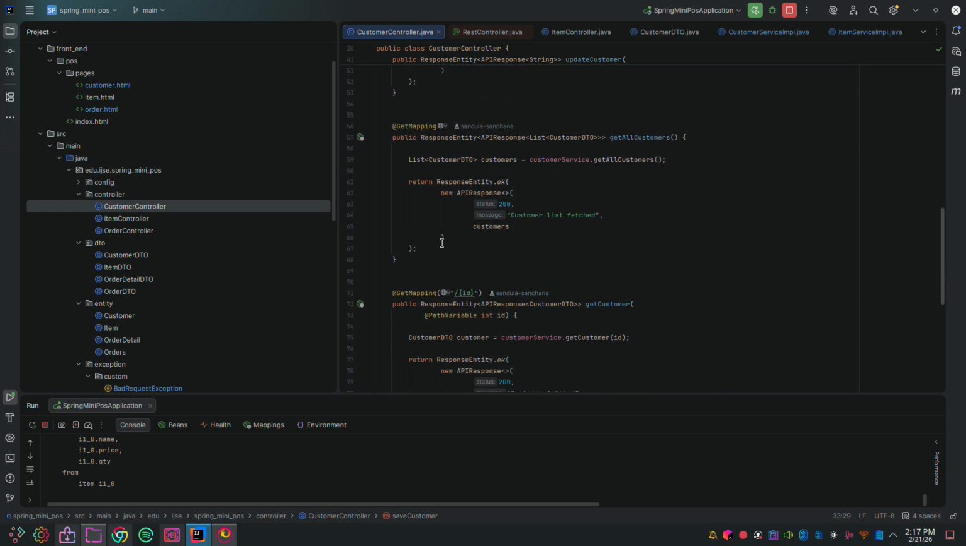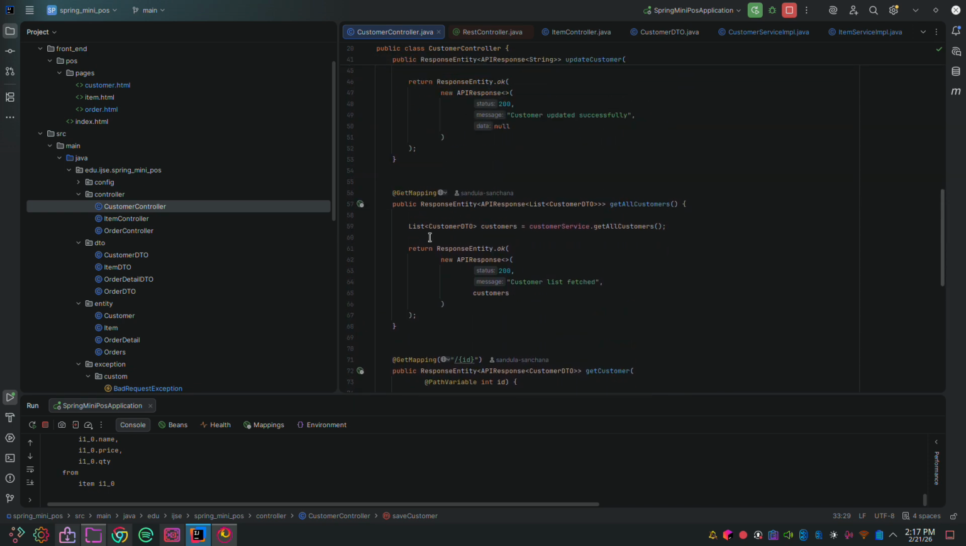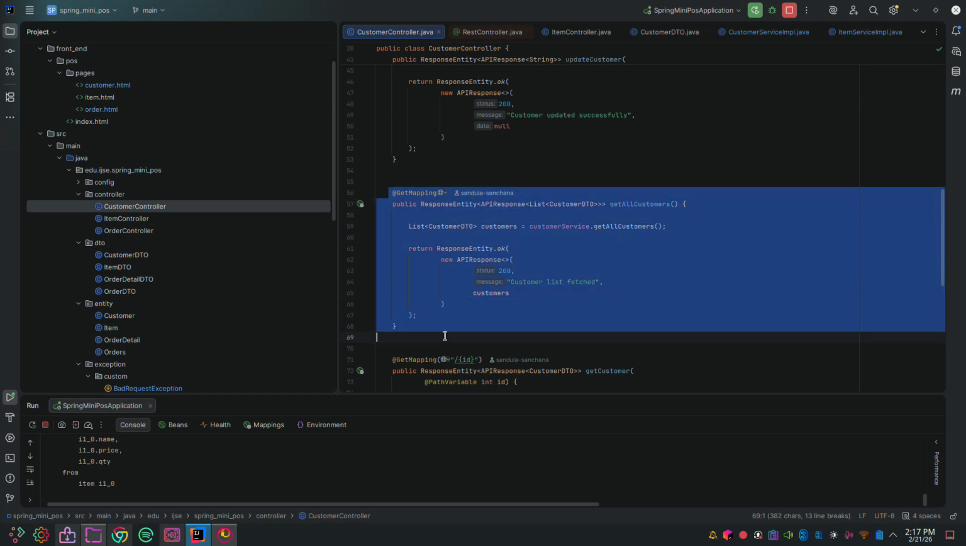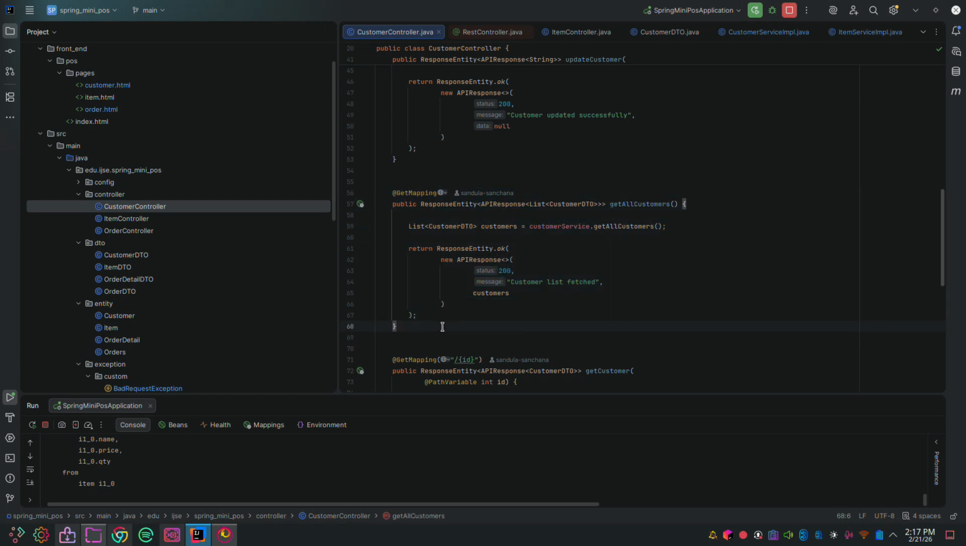If we get a GetMapping, we can't just send null. We have to send the customers we got from the backend. So that's why I'm sending customers here. You see, if I'm sending customers, we pass a list of customer data type. So we get a list of customers from the backend, and that's the data type of the generic we used in API response.